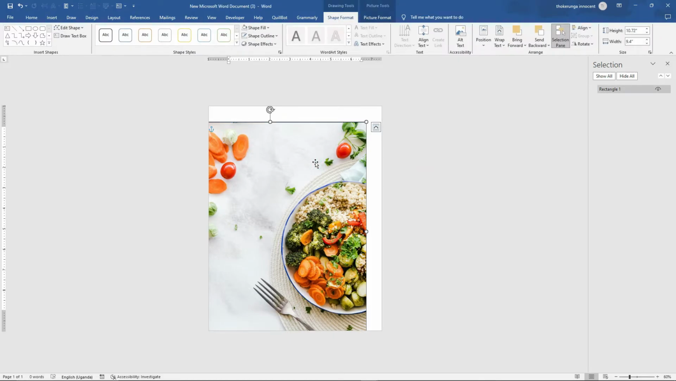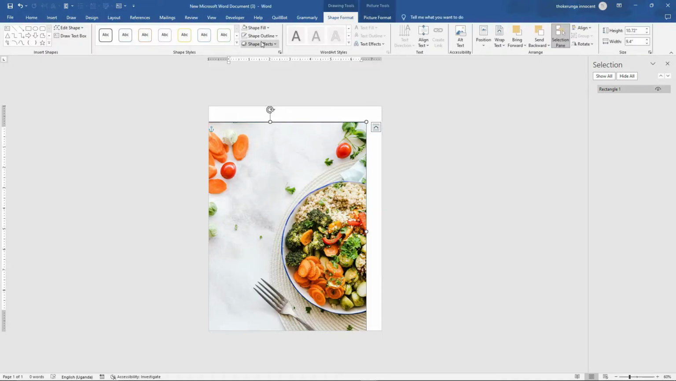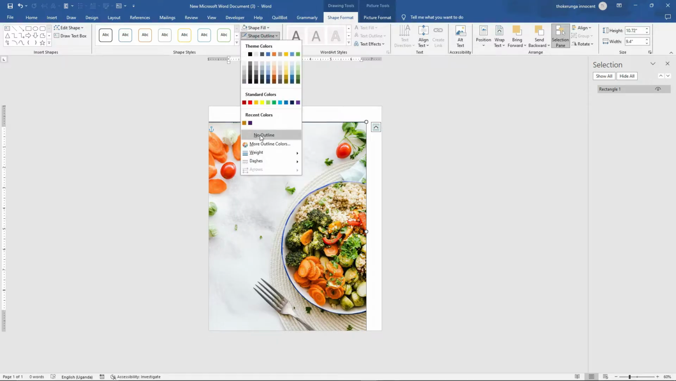Then I double click on it again and, as you can see from here, there's a black border. This shape always comes with a black border, so I don't want this black border. In order to remove the black border, I'll just double tap on it. After that, you go to shape outline, and you click on no outline.